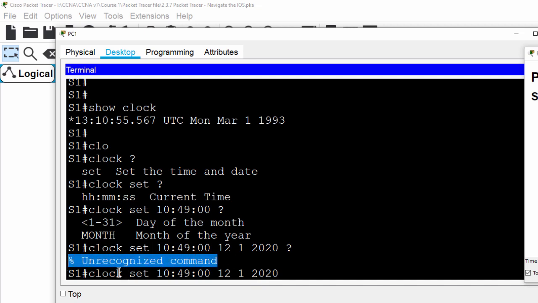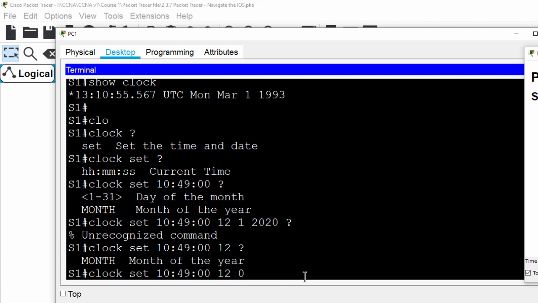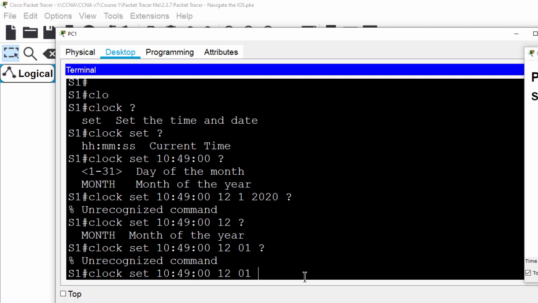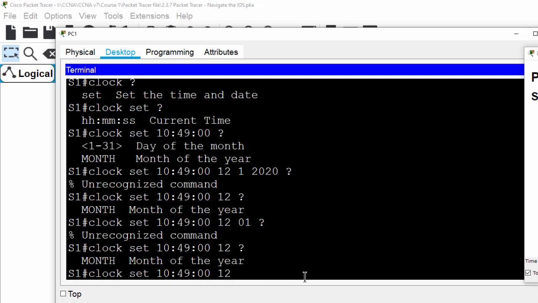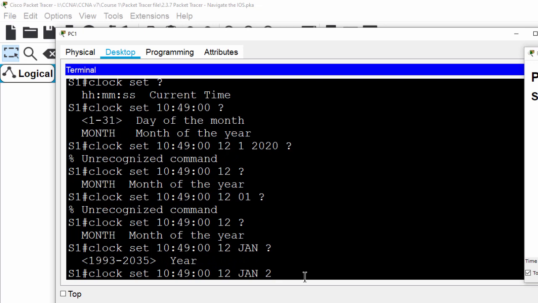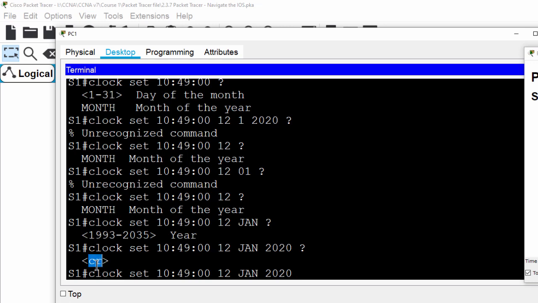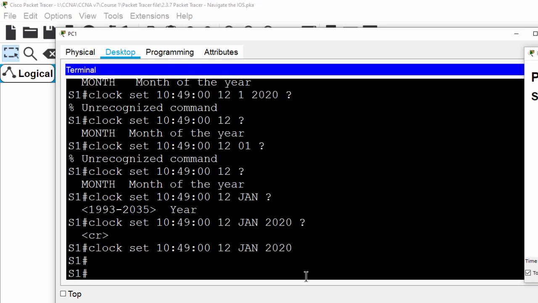It does not recognize this command. So I enter a question mark: month of the year. So we should use Jan and a question mark, and then the year and a question mark. CR means we can press Enter.